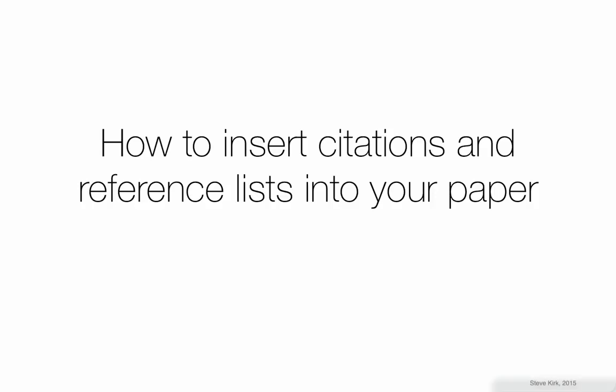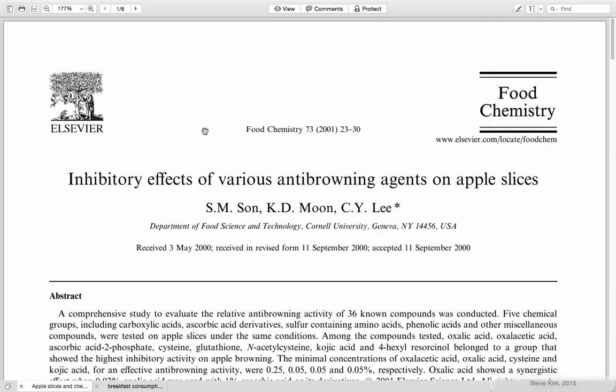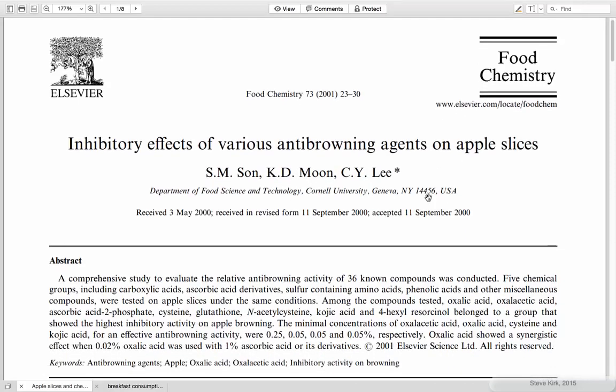In this video, I'm going to explain how to insert citations and reference lists into your paper using Microsoft Word's automatic function. Now, you can do all this stuff manually, but it's kind of hard and requires you to be very careful.